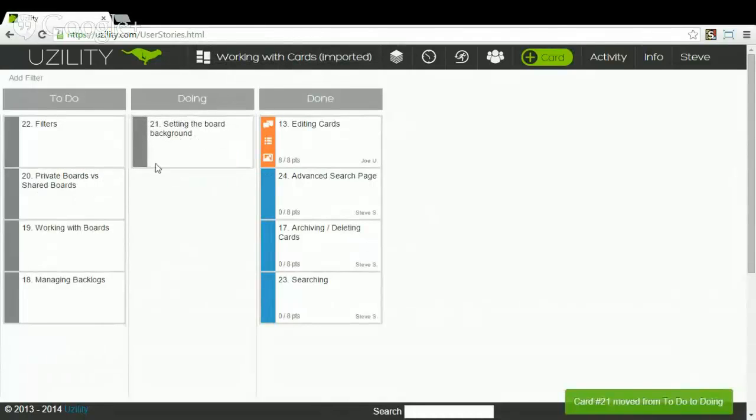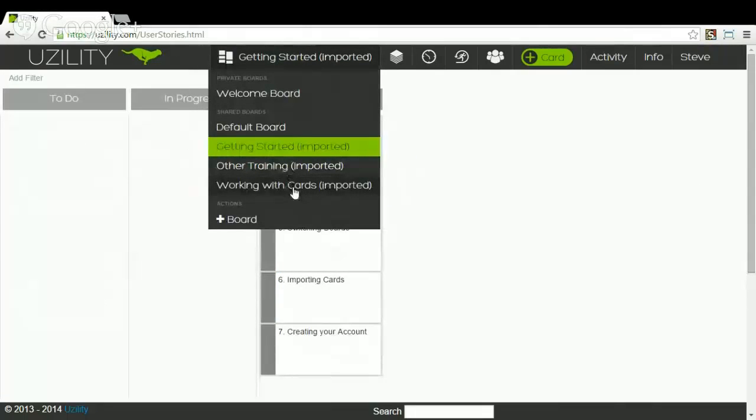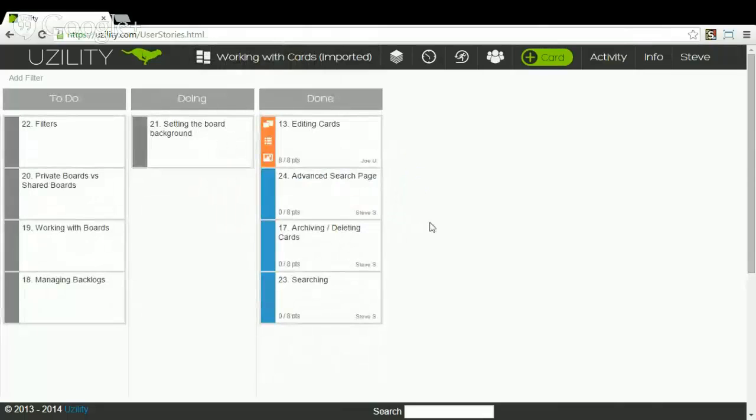So this next one, setting the board background. This is one of my favorites, I think, in the entire Uzility system. I know all of us that have a Windows or a Mac desktop or whatever, you like to be able to set your own background image on your desktop. Well, we've allowed you to do the same thing inside of Uzility. And right now, if you look at this board, there's a lot of white background here. And if we switch to another board, there's more white background. And we switch to another board, we'll go back to the original one, it's still a lot of white background, and it's kind of hard to differentiate between the different boards.